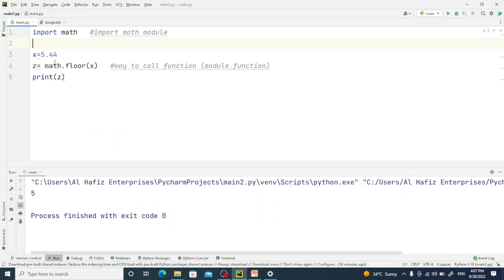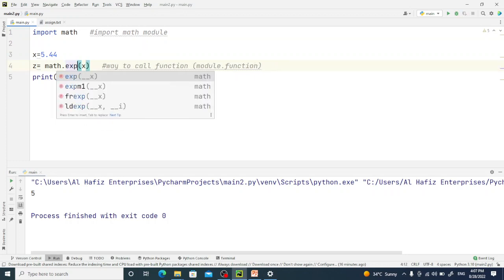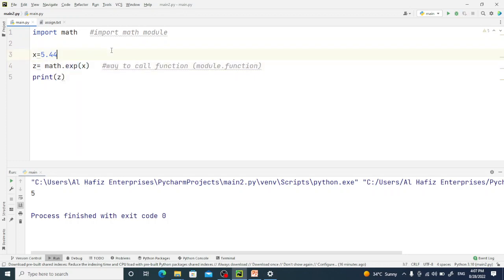In this way we can also calculate the exponential value of this variable. So we can use the exponential function here. Again, we first import the module, then we write math, then a dot, and then the function name. Then I run it again, and you can see here the exponential of 5.44.